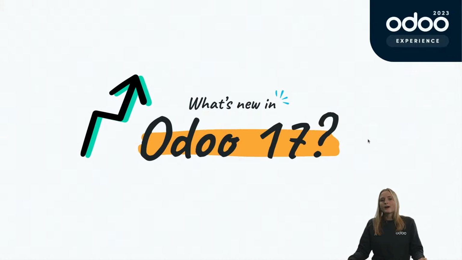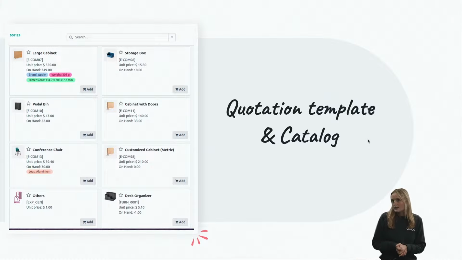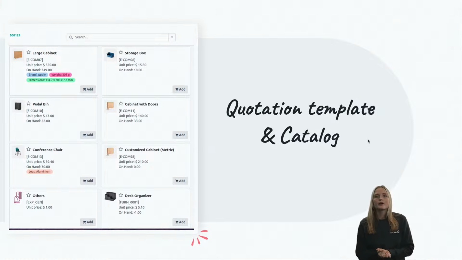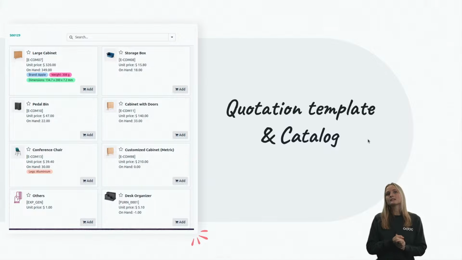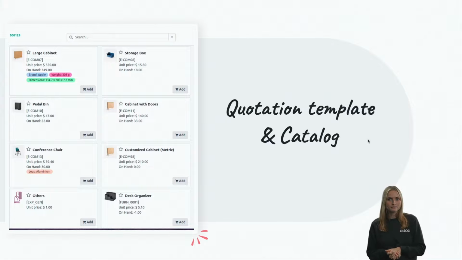So let's go forward. What's new in Odoo 17 in the rental application? First of all, the quotation templates and catalog. But what are quotation templates? Quotation templates can be used by salespeople, so they can set up templates to easily send the quotation to the customer. Instead of starting every quotation from scratch, adding the products every time, they can just send a template easily and win a lot of time.